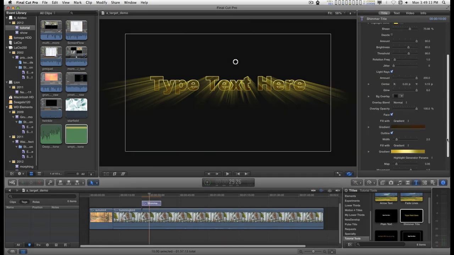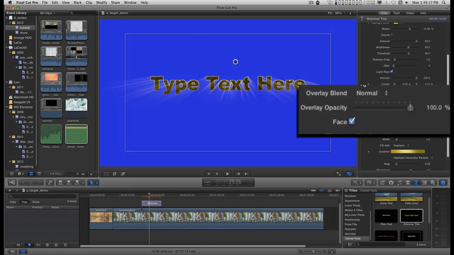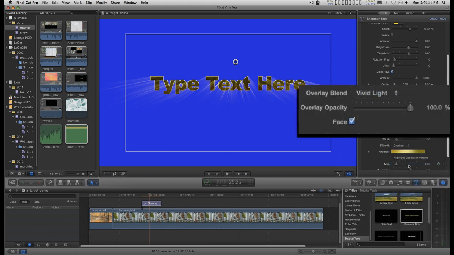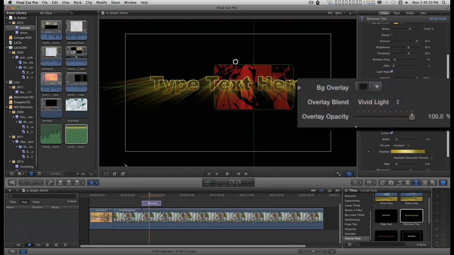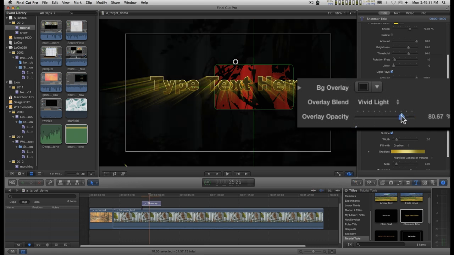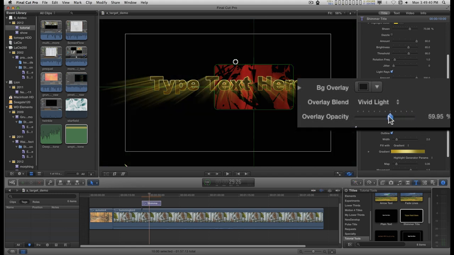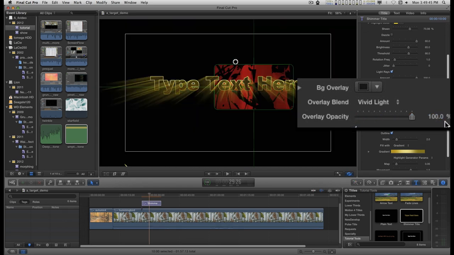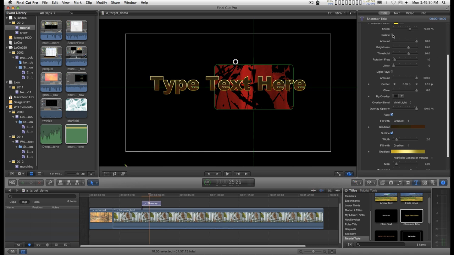It has a background overlay, but you can change the color to anything you like, and you can blend it with the video below. Create something like that. You can change the opacity of it so that you can fade this out at the end of the effect if you want. I'm going to turn off this and turn the dazzle back on.